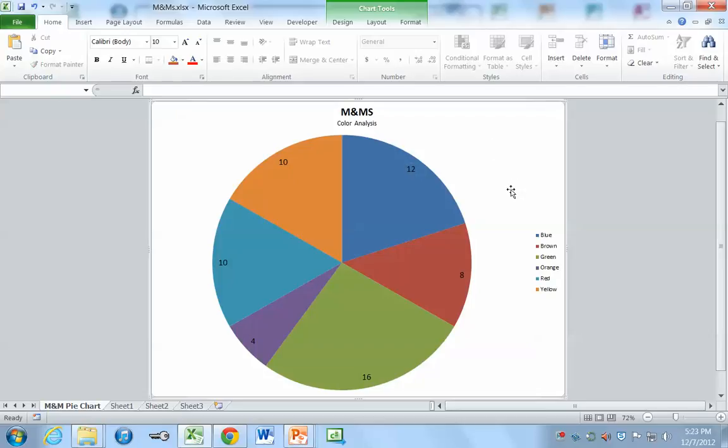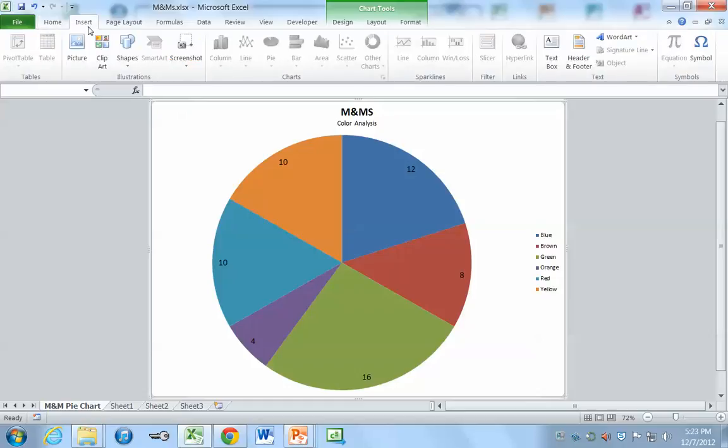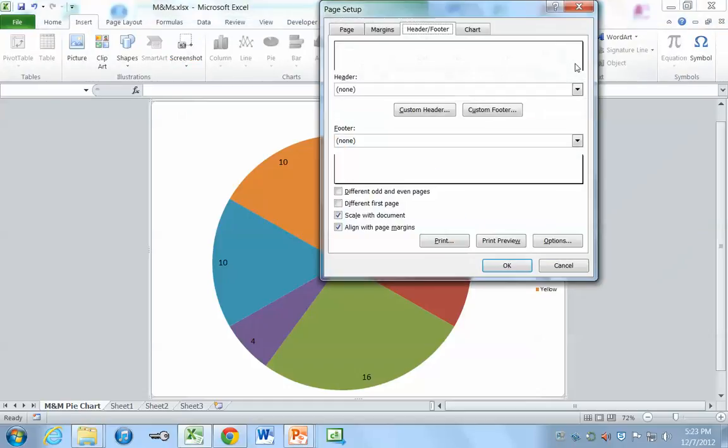Now we are going to add a header to our chart. To do that, we go to the Insert tab, and then we go to the Header and Footer group. Now things are a little different when we're working with the chart. Instead of going right up into the header, it gives us this header dialog box, or the page setup dialog box. We're on the Header and Footer tab. We are going to click on Custom Header.